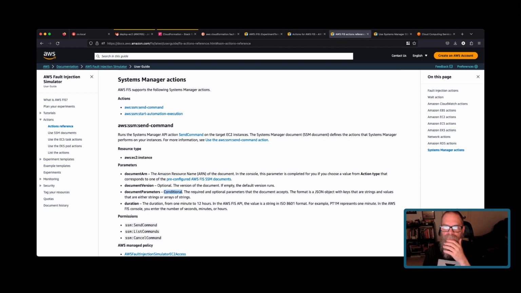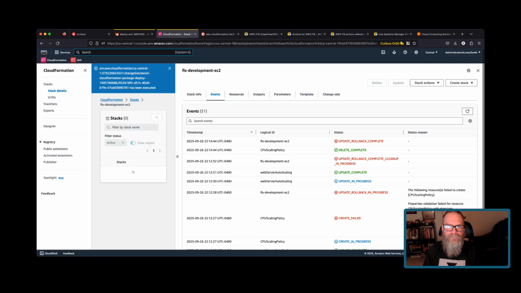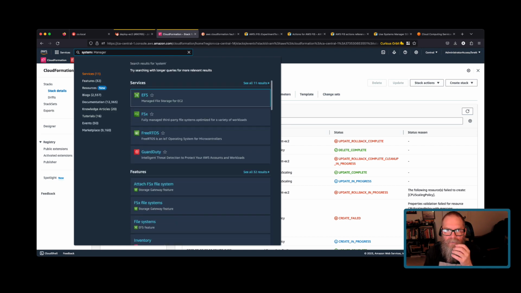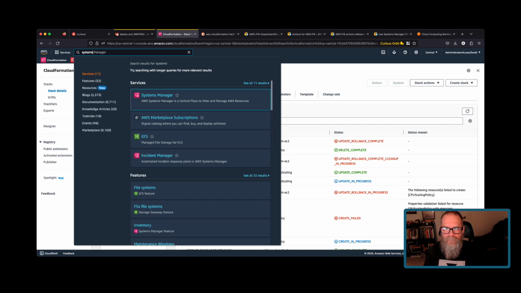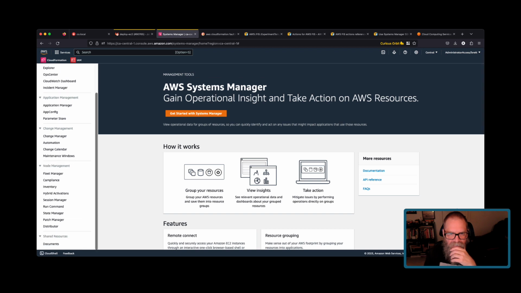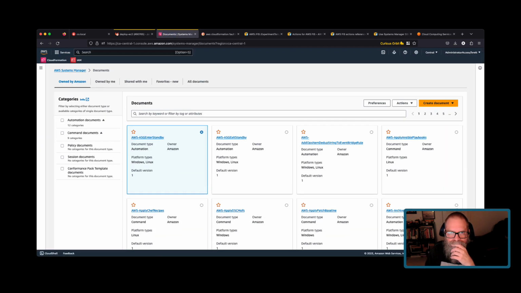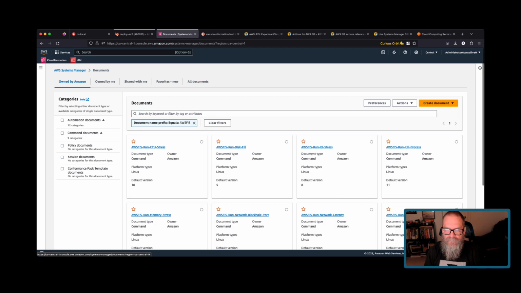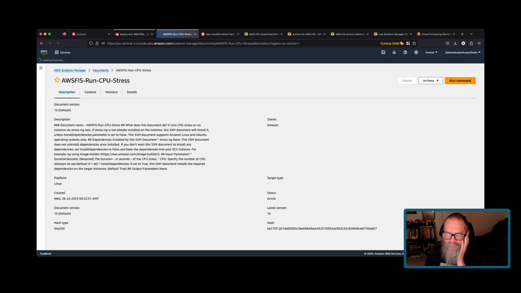You know, let's go here. Let's go to Systems Manager. Maybe. And this is an SSM document. So we could go down here, we could find the document. Yeah, how do we search here? Okay, so we could do document name prefix equals AWS FIS. Will that do the trick? There we go. So this is what we want it to run.